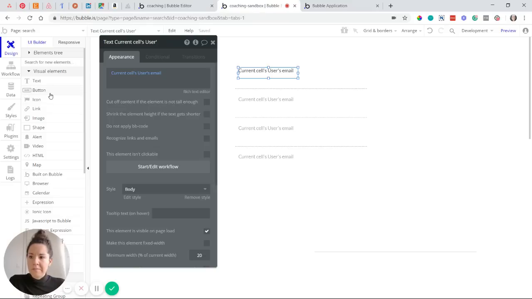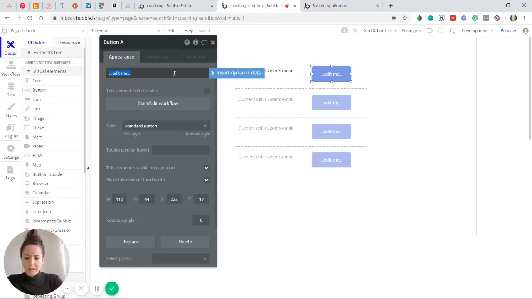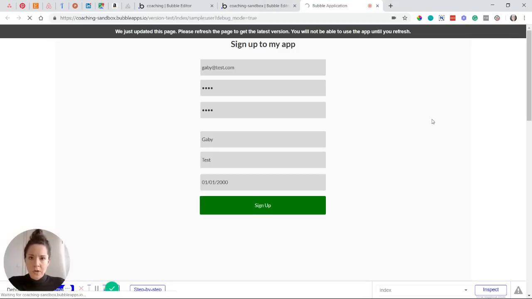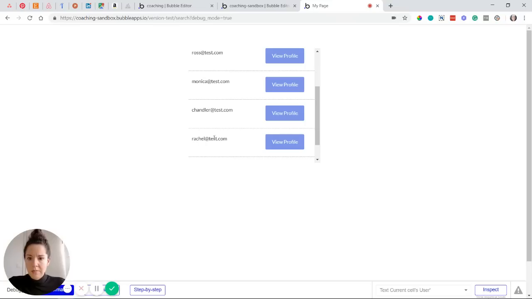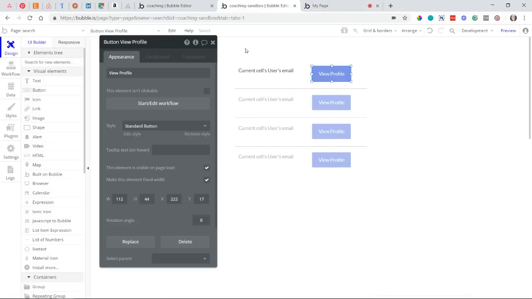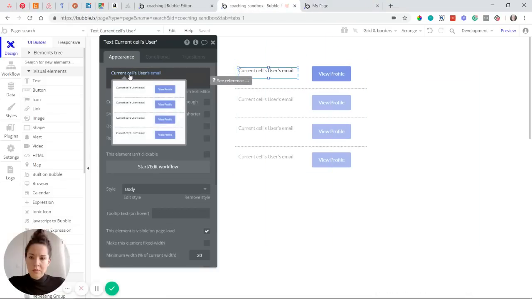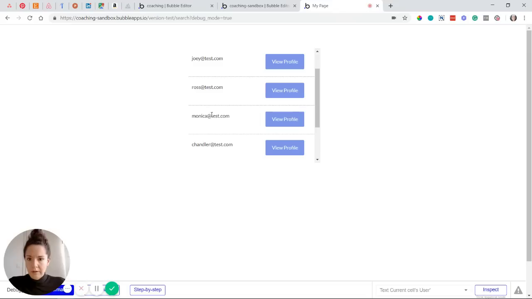All right, so then I can add a button here. And this button will say view profile. Great. Now, when I click on this button, well, actually, let me just show you what this looks like at this stage before I even move forward. So here is my list of users. You can see how it dynamically changed every email, because every row here represents a different user. And because I set the text here to be a dynamic expression to show the current cell's user's email, it's going to be different for every cell.